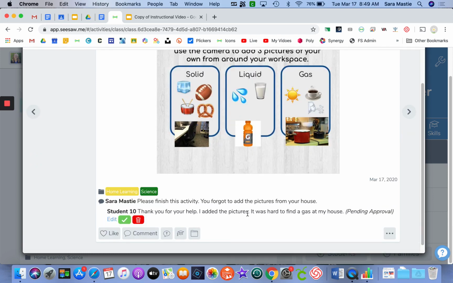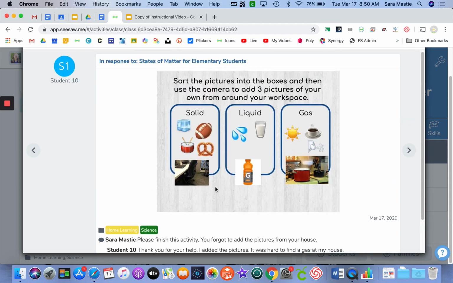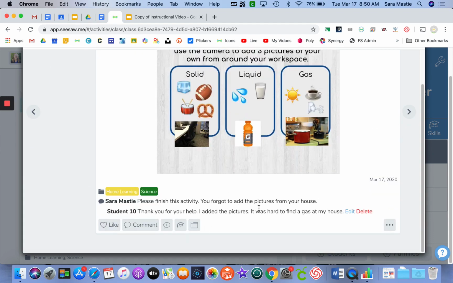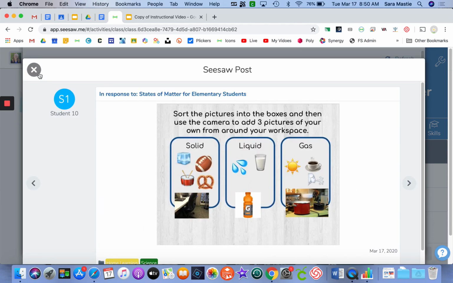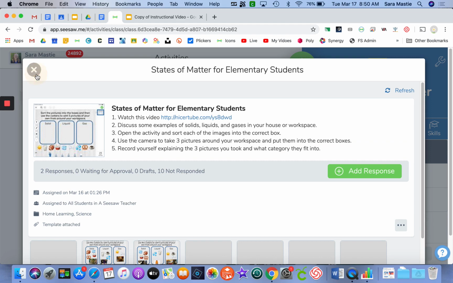Thank you for your help. I added the pictures. It was hard to find a gas at my house. So I can approve the comment so that I can see it on my feed. And that is my two-way communication underneath this activity. It's also important to note that this is only a communication between the teacher and student 10. It's not to the whole class. Only student 10 can see that comment. Parents will also be able to see it though once you hit approve.